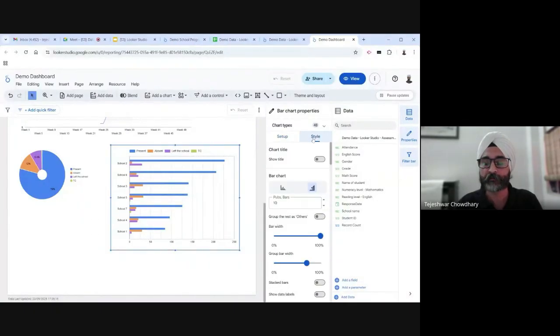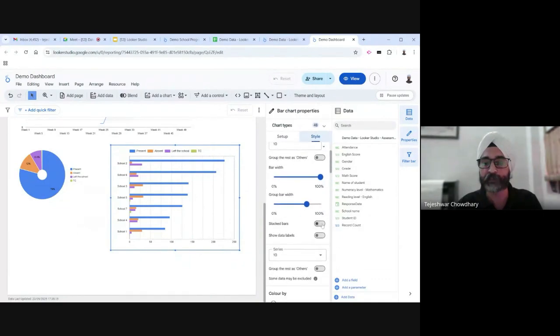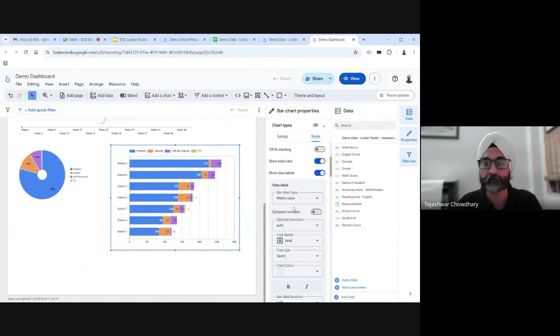Let's go to style and click on the option stacked bar. So instead of right next to it, now I can see everything stacked in one, clearly visible. If I want to show a total card, let's turn that on and see what happens. The moment I hover over it, I've got a lot more information here. So how many are present, absent, so the data labels are visible. If you want to turn on the data labels within the chart, they are also now visible. So a lot of options on how you want your chart to look.